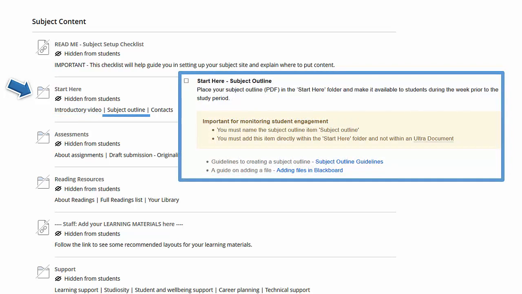Place your subject outline PDF within the Start Here folder also and make it available to students during the week prior to the study period. Make sure it is named Subject Outline and is placed directly within the Start Here folder and not within an Ultra document. The checklist provides links to subject outline guidelines and help on adding files to Learn JCU.